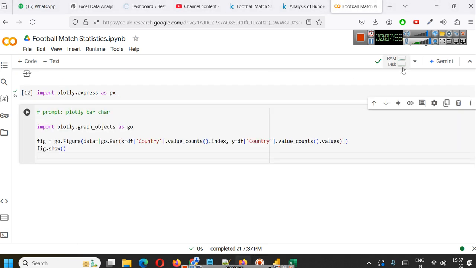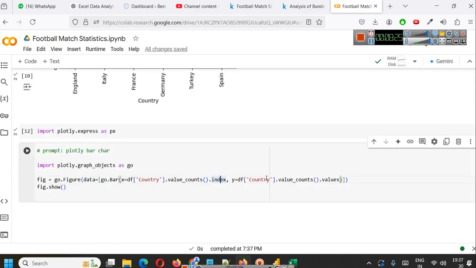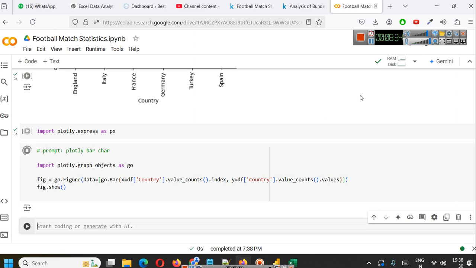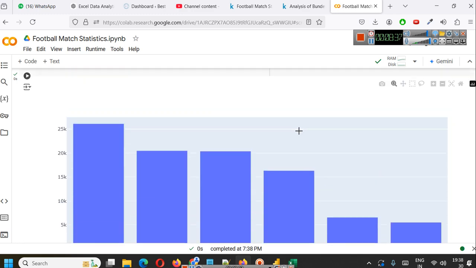We can also use plotly for this. In order to use plotly, we can import plotly express as px, and for bar chart import plotly.graph_objects as go. So we'll create go.Figure. Here our data will be go.Bar, and in bar you have to provide x and y axis. So x axis will be df.country.value_counts.index, whatever value count index is there, in y we will have country.value_counts.values, and we will show the figure. So this will import the library and create a simple graph for us.